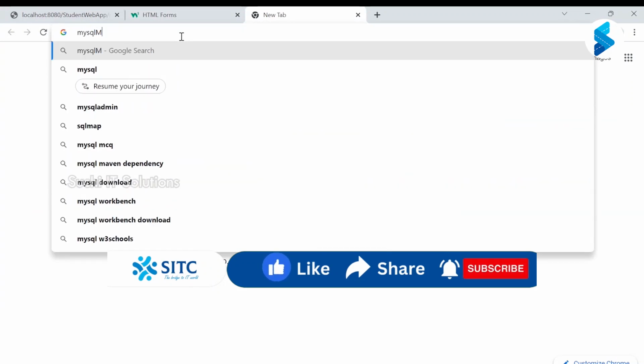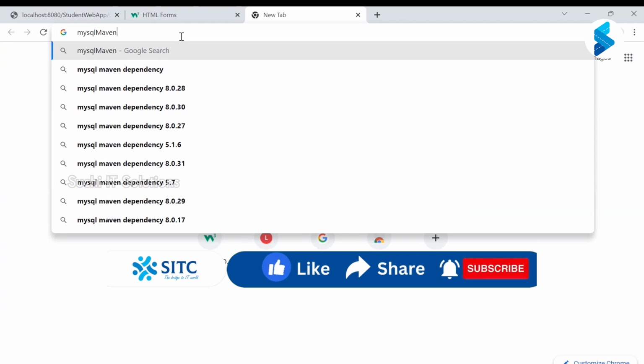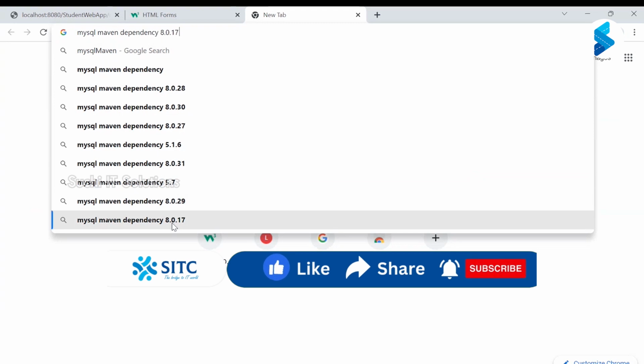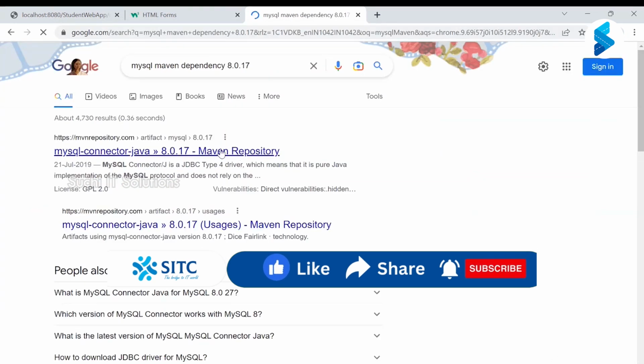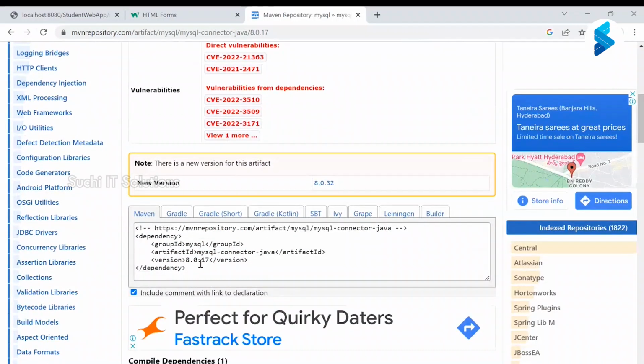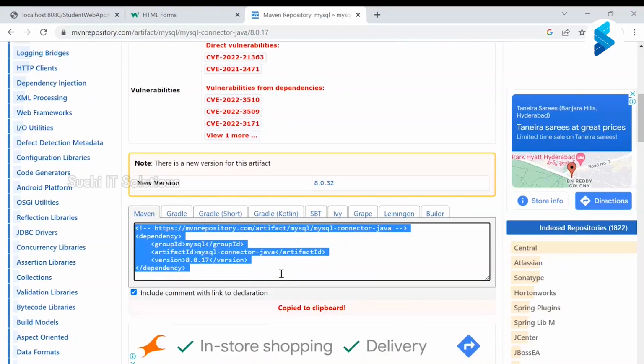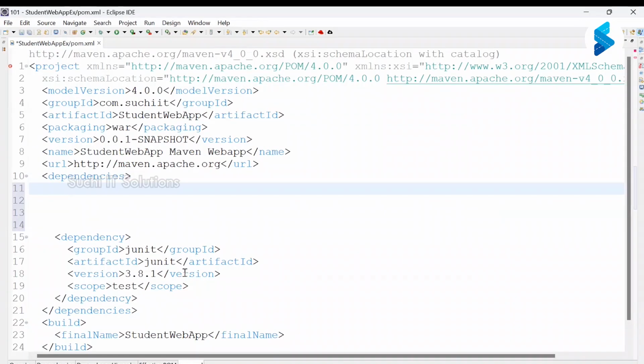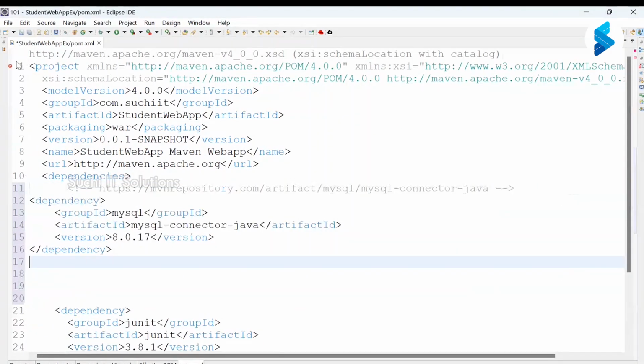MySQL, Maven. See the dependency like this. Are you clear? Then it comes like this. Now add this dependency, that's it, sir. When we add it like this, it connects to the repository and downloads the jar. So we are not required to add the jar manually. Just adding the dependency is enough. Done, work is completed, madam.